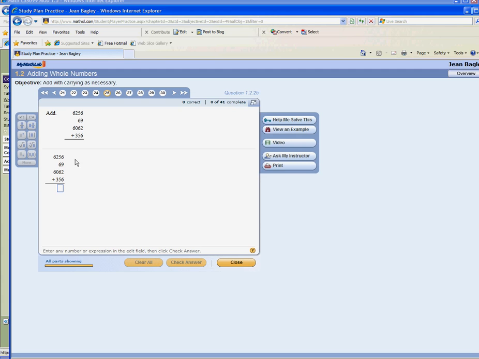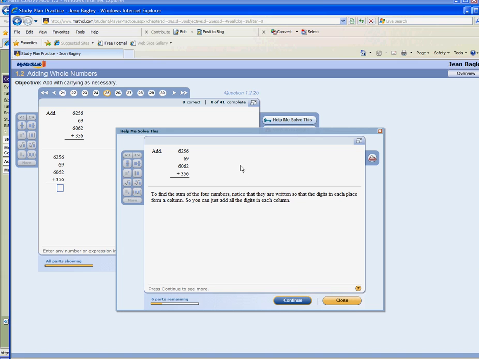So I come over here. I'm going to add all these up. There are a few things I can do to help me learn how to do this. To enter my answer, I would probably grab a piece of paper and a pencil, work it out on the piece of paper, and then come over here and enter my answer right there. If I'm not sure how to do it, I can come to help me solve this. It will walk me through it.